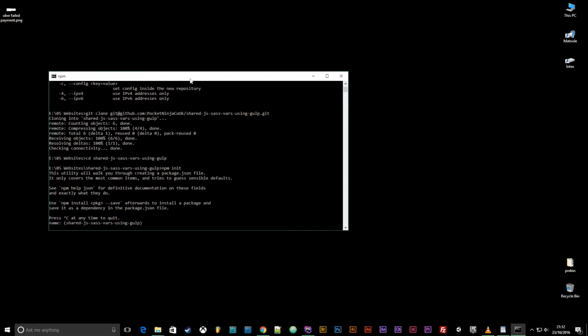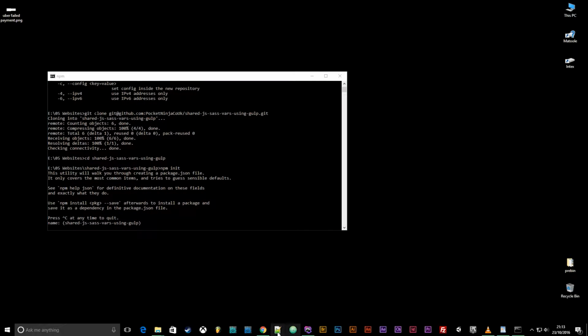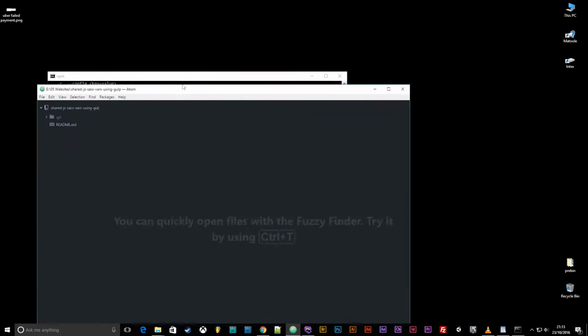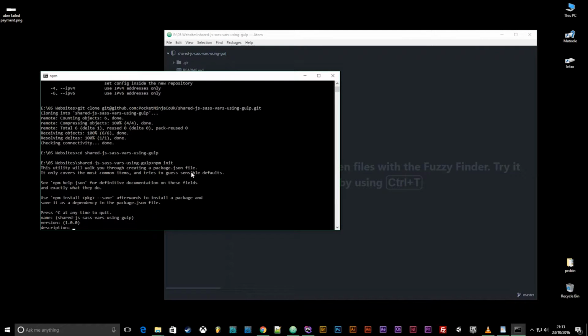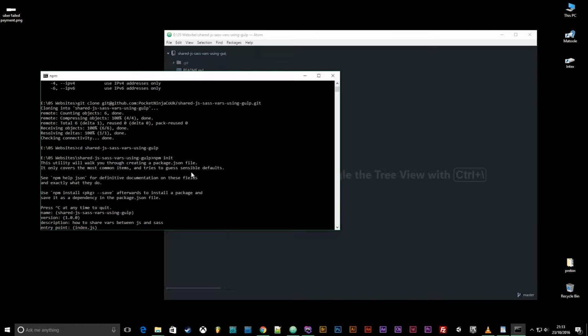So I'm doing all of this from scratch so that everybody... What's going on here? Okay, let's minimize all of this. Gulp. Goodbye. And name, that's excellent news. Version 1, description, how to share vars between JS and Sass.